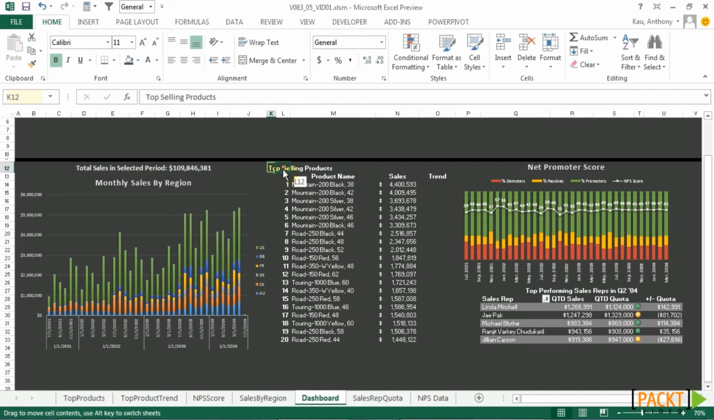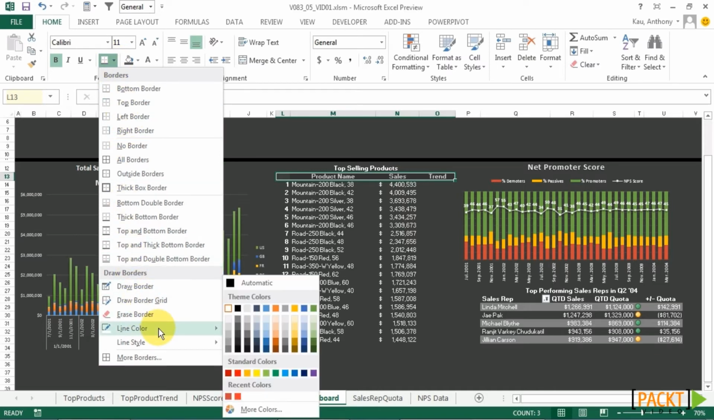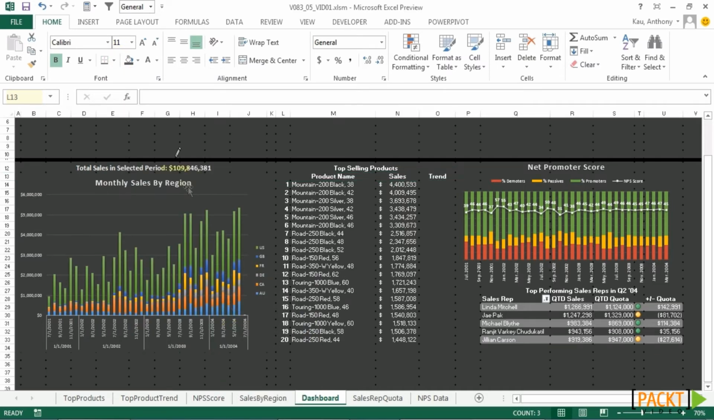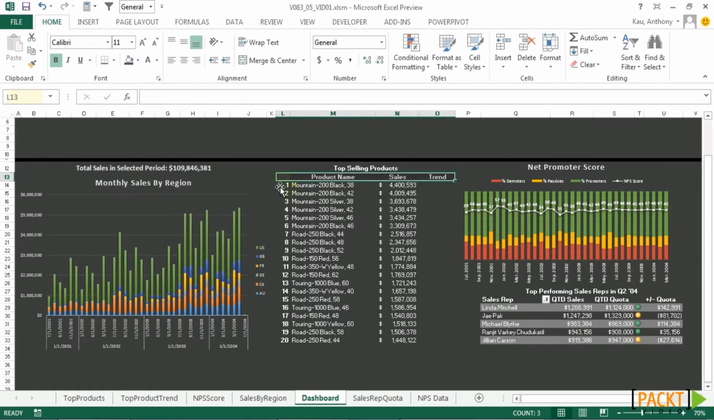Let's go ahead and move that over a column and then select the columns over the table and click Merge and Center. We can underline the header by going to the border, going to line color, choosing white, and then go to border, thick bottom border.